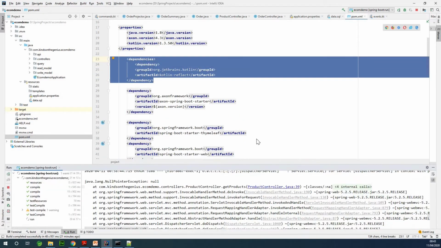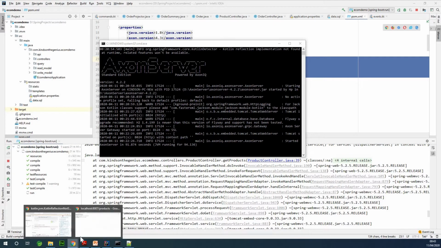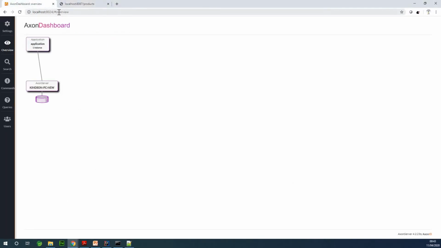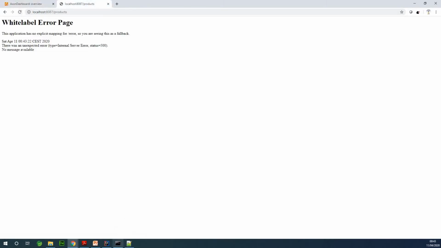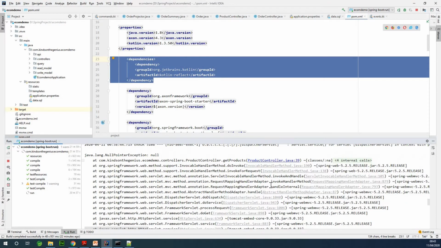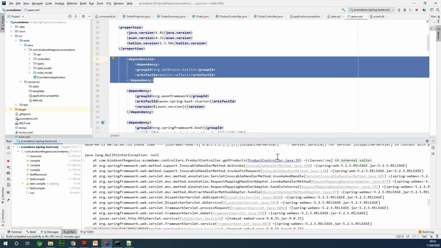And now we already succeeded in starting up the Axon server, and I can actually go to the dashboard. This is the Axon server dashboard running at port 8024, and I go to product and we don't get anything. But if we go to the stack trace of the error here, you can see that we are having a null pointer exception. So it means that this error is coming from the controller.java file. So let's go find out.